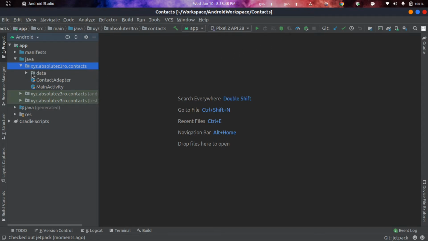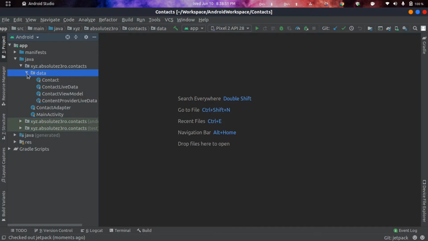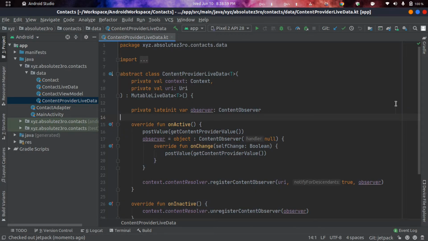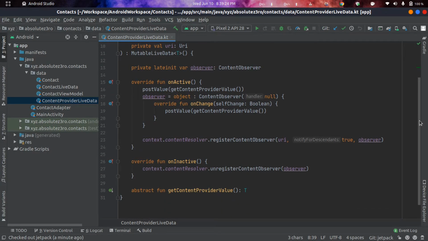So first of all, head over to the data directory and create a new abstract class, ContentProviderLiveData, as I already have here. This file will act as the base class for our implementation of the mutable live data class. As you can see here, it takes two parameters. First is context, which will be used to make the content resolver query. Second is a URI, which the content observer will observe. Plus, we have this generic parameter type defined here, which will be used to pass the type of objects we want the live data to wrap. In our case, it will be the Contact class or type.